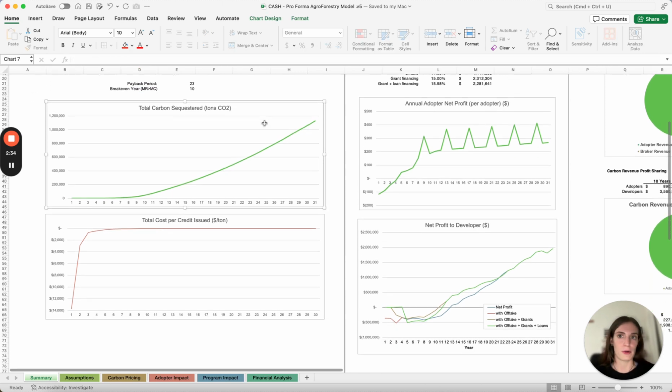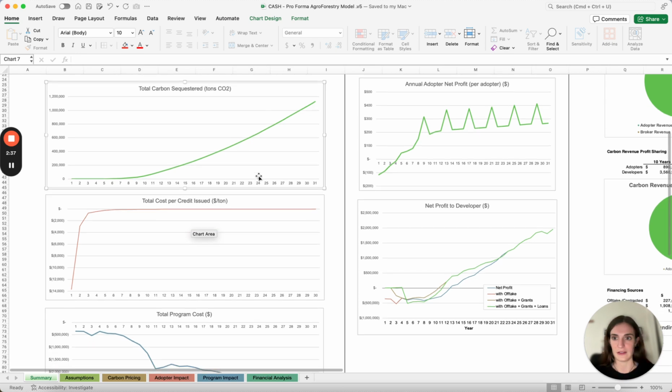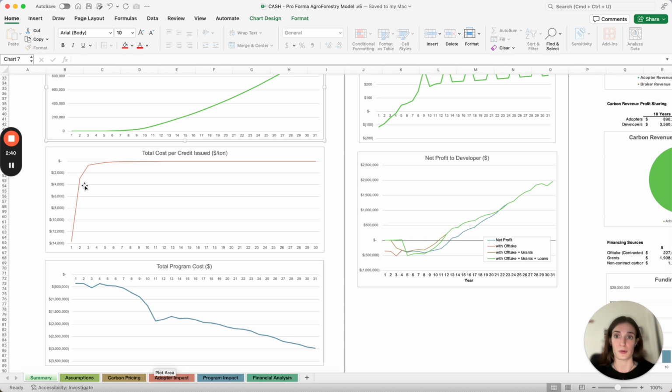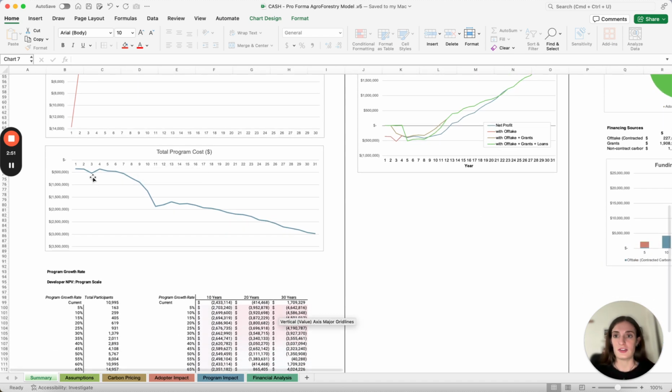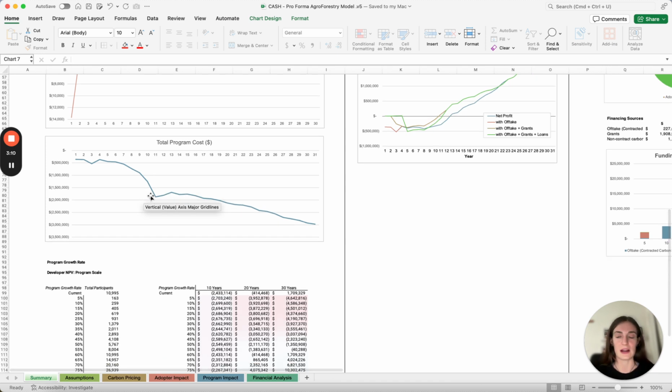These graphs give a general program overview. We have total carbon sequestered over the lifetime of the project. We have the total cost per credit issued, so you can see it's really high at first, and then as more and more credits are issued, the cost per credit drops off over time. Then we have total annual program cost. So this is the program cost per year. You can see it increases pretty quickly as project adopters are added to the model. So this is showing an exponential increase in the number of participants through year 10 based on a specific growth percentage per year. And then after that, costs generally just increase in line with inflation.